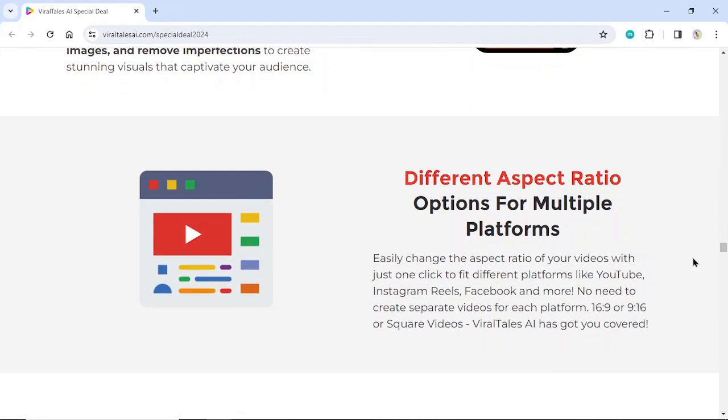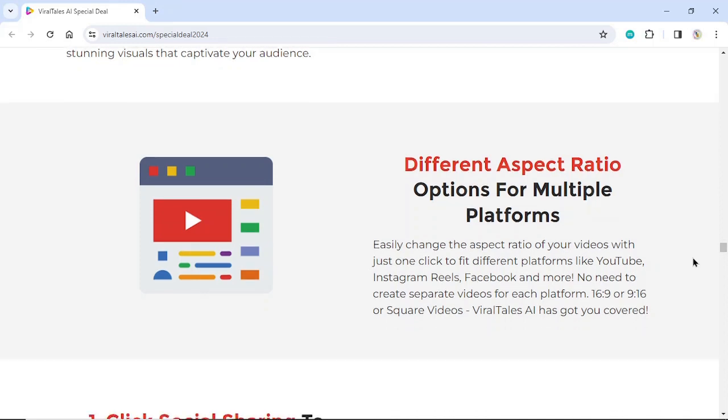Different aspect ratio options for multiple platforms. Easily change the aspect ratio of your videos with just one click to fit different platforms like YouTube, Instagram Reels, Facebook and more. No need to create separate videos for each platform. 16:9 or 9:16 or square videos, ViralTales AI has got you covered.